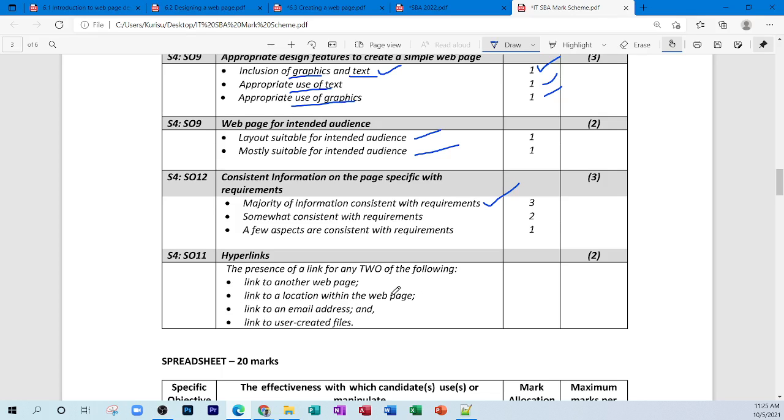So I'm going to basically mark for email and user created file. So that form that you created in Word, you're actually going to be adding it to your website.